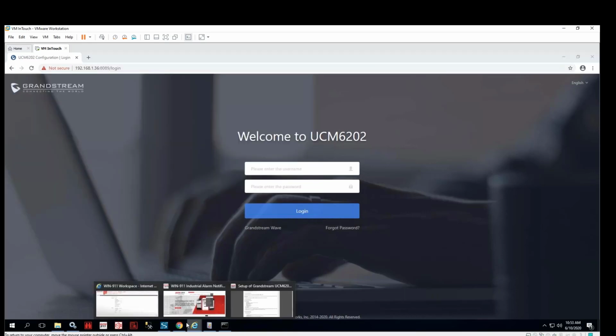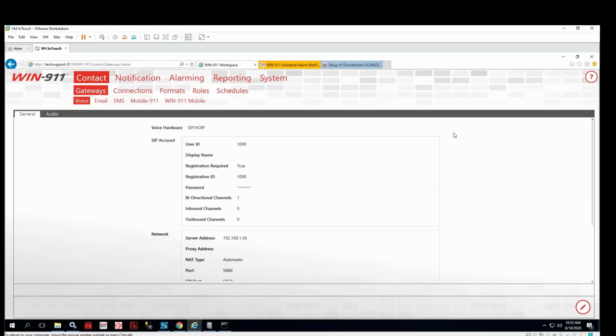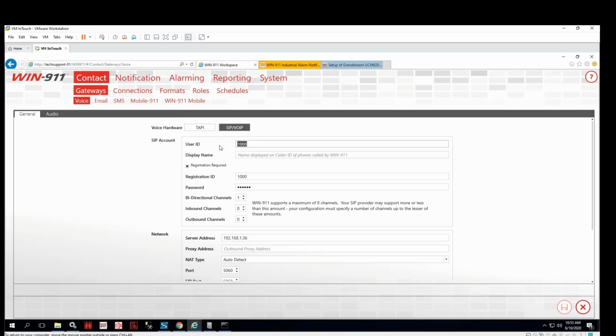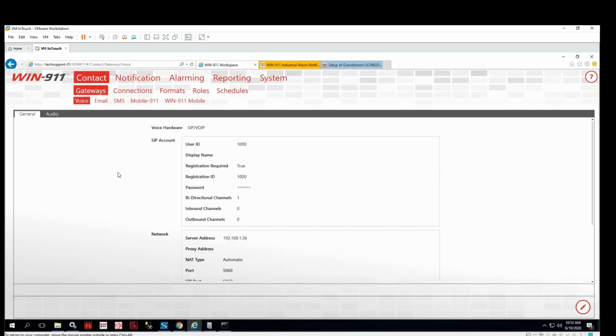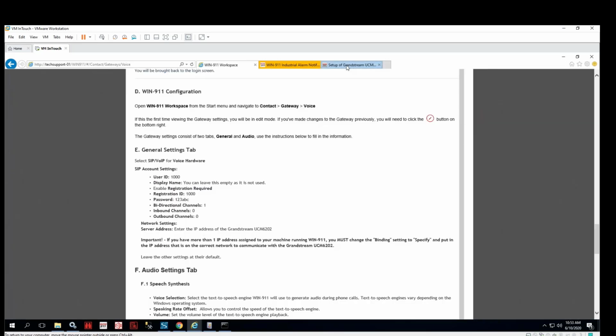So you go into Win911. You're in the voice settings page. We're going to go through the rest of these settings, but that binding IP address is right here. By default, it's going to say use all. If you have more than one, this is not going to work. Specify and put in the correct network IP address that matches the network of your Grandstream IP address, and save that.